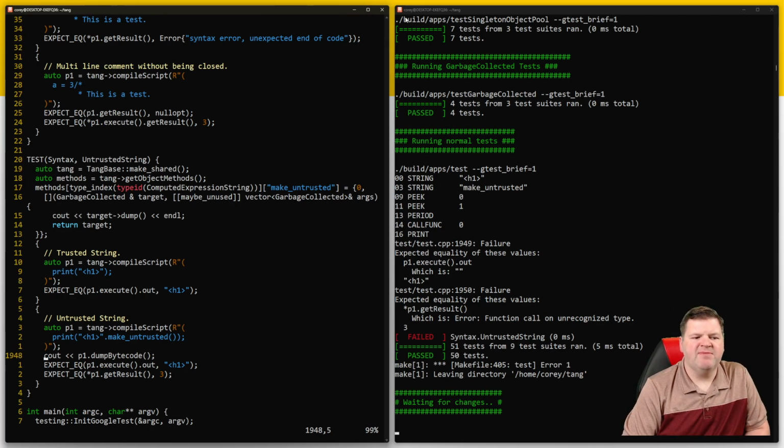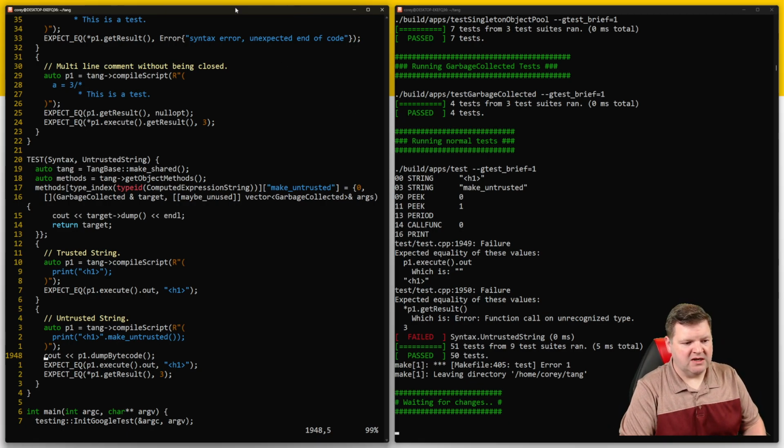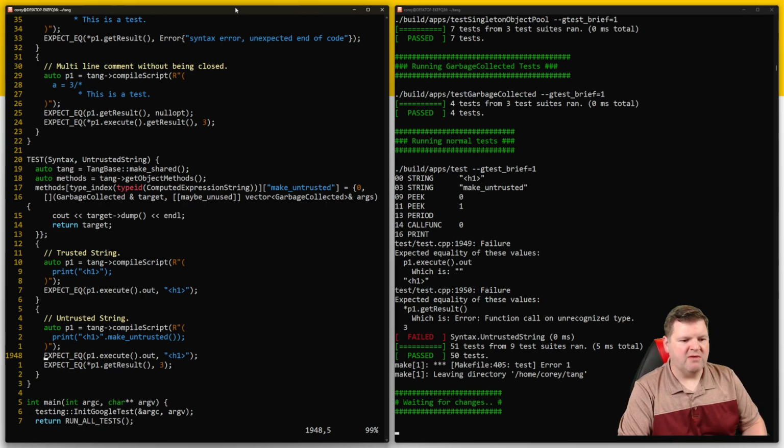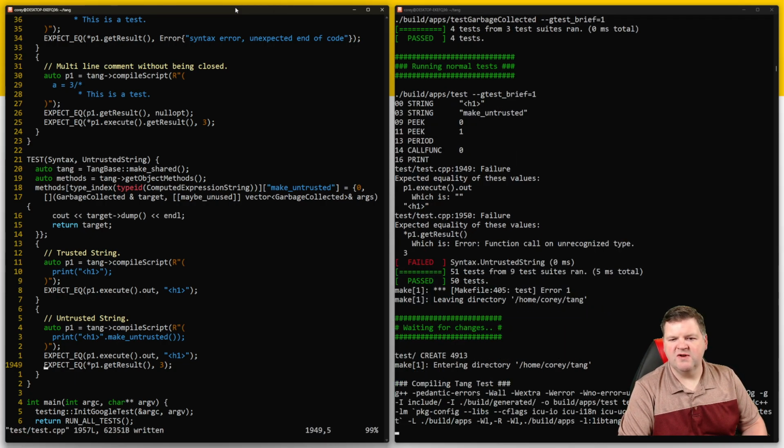So it did pick up the fact that make untrusted has an underscore, so that's not where our problem is. We're peeking 0, which is H1. Peek 1, call the period on it, and then call func with 0 arguments, and then print. Fairly straightforward. All right, so that's not where our problem is. I can get rid of that. And just for the moment, so function call on unrecognized type.